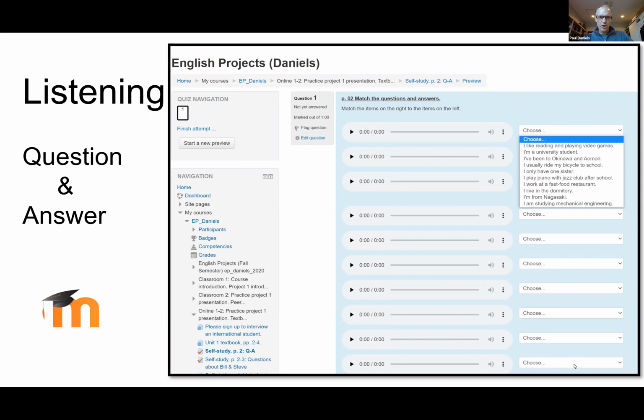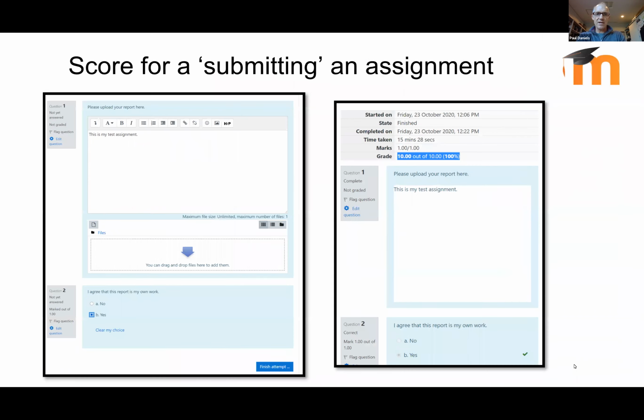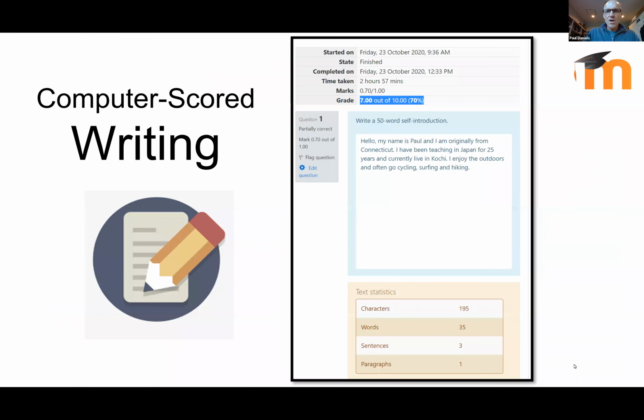I'm running through this fairly quickly because I think most of you probably already know about listening and reading. The receptive skills are quite easy to create. But a little more exciting are the productive skills, the writing and the speaking. I'm going to first talk about computer scored writing. Moodle by default doesn't have computer scored writing, but it is something that you can add as an add-on.